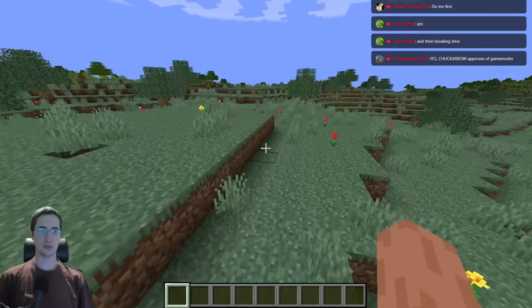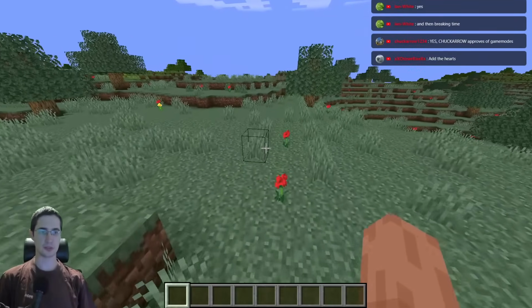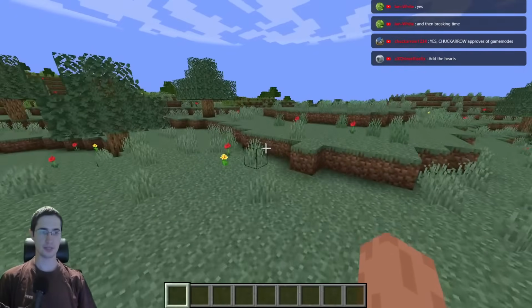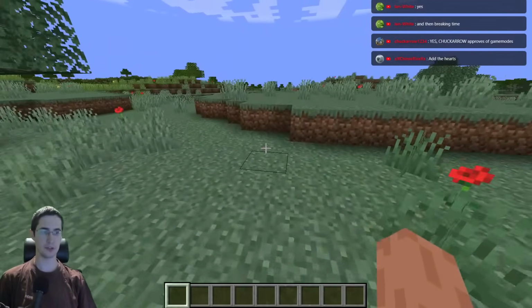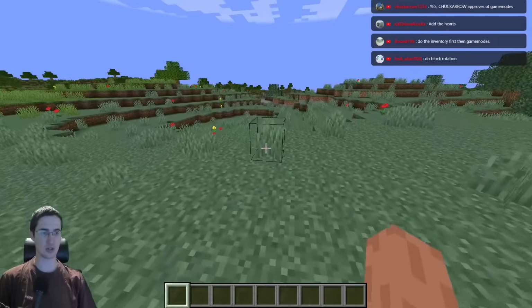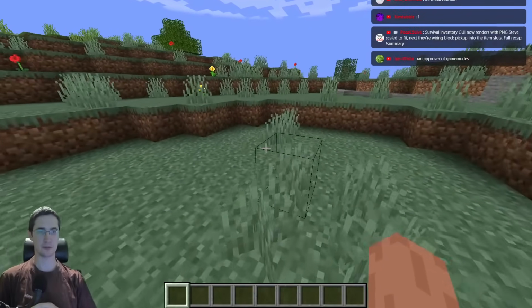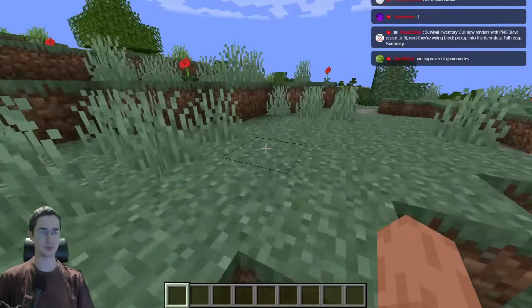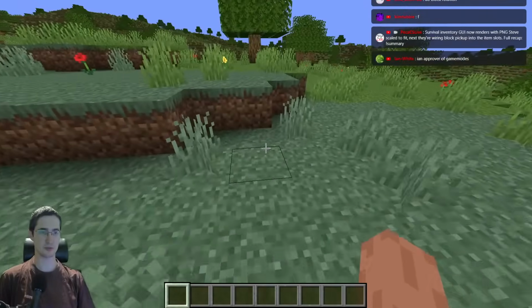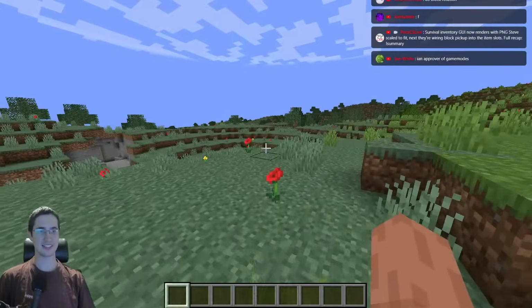Okay, let's do game modes, and Mr. Arrow1234 approves it. So since Arrow1234 approves it, we're doing it. I was waiting for Arrow1234 to approve. Since he has given approval, we're doing it.